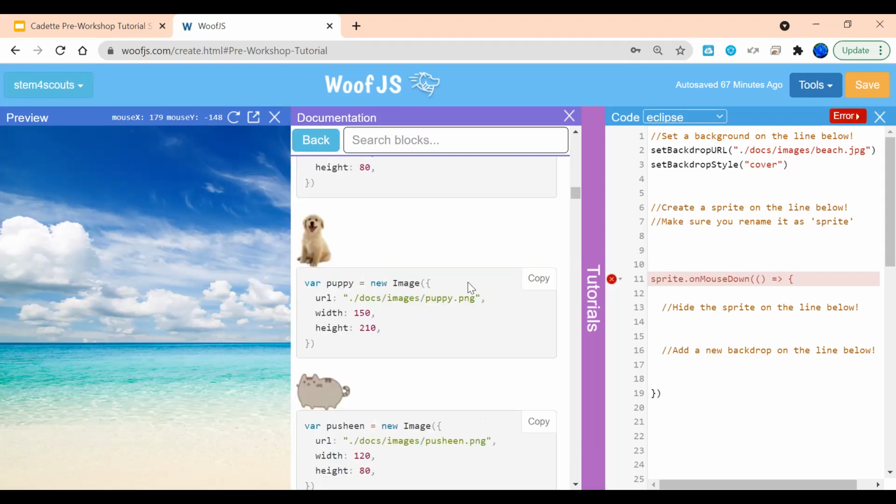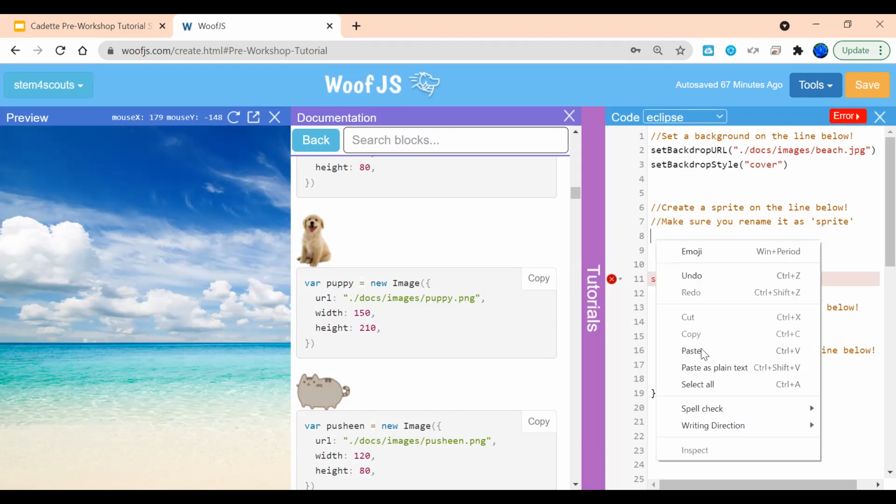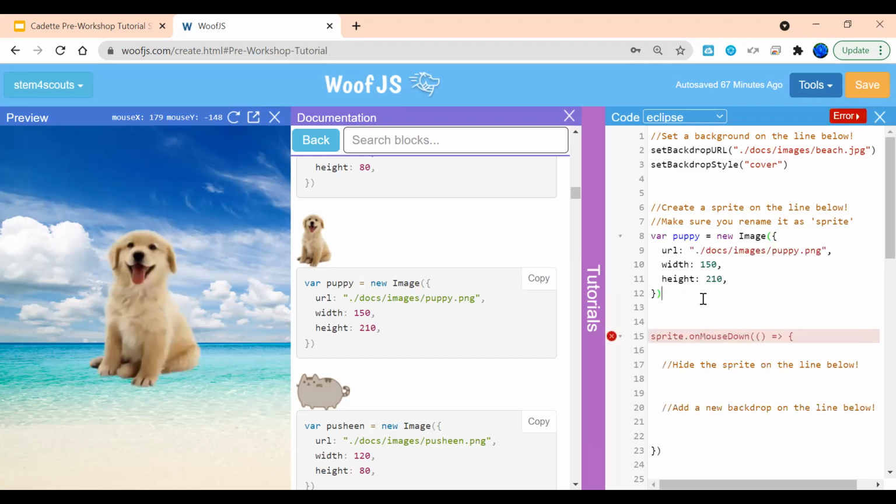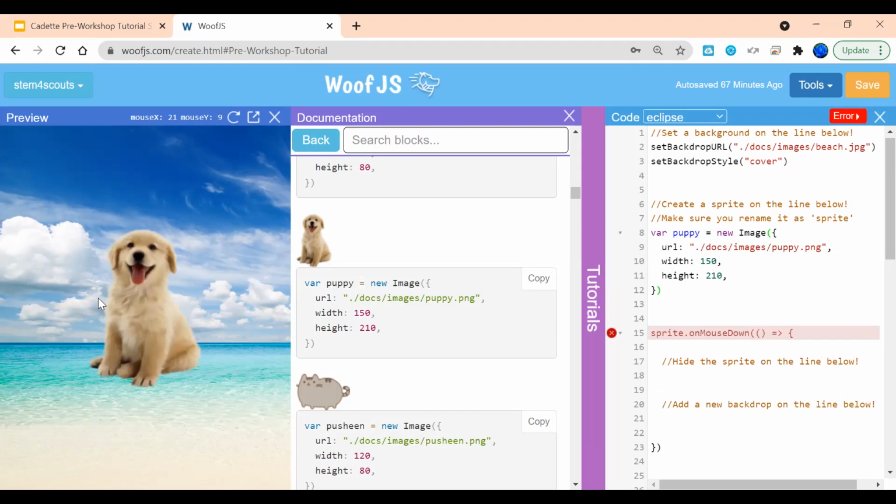For me, I really like this puppy. Instead of copying all of this code like this, I'm just going to press my copy button again. Then it says copied on the top, so I know that it's copied. I'm going to go to line 8 directly under my comment lines, because I don't want to put my code on a line that already has text. I'm going to paste this right in here by either right-clicking on my mouse, pressing paste, or pressing Ctrl V. Then your puppy or your sprite should show up on your screen.